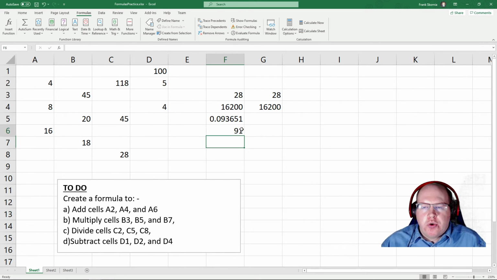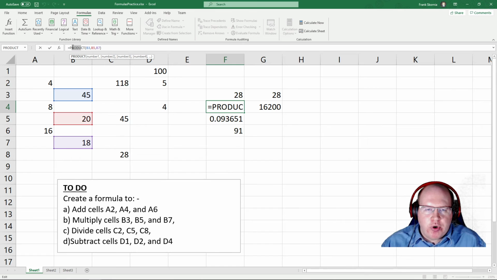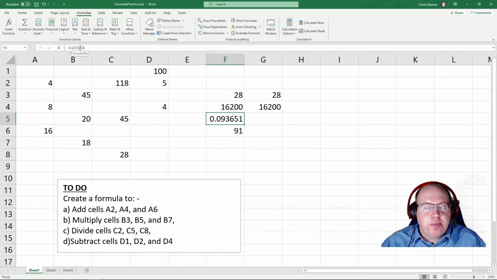Okay, so yeah, you can use the proper function names, like for multiplication, product, or you can actually just do it for simple math. You can just use the mathematical operators here: slashes for division, dashes for subtract, asterisks for multiply, and plus signs for addition. So that has been formulas. It's a rough and dirty look at writing formulas.